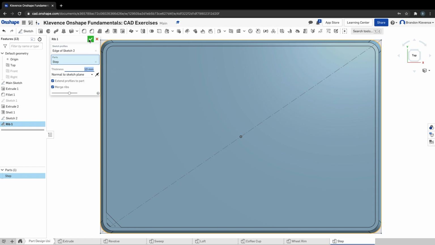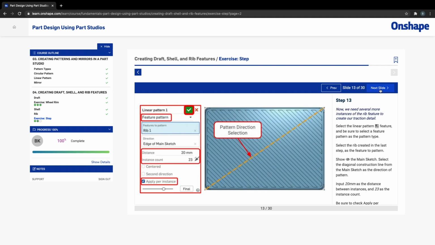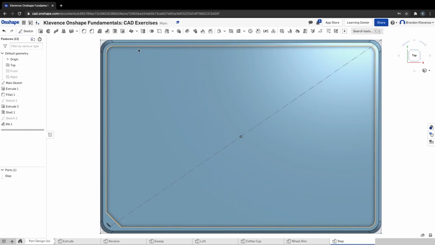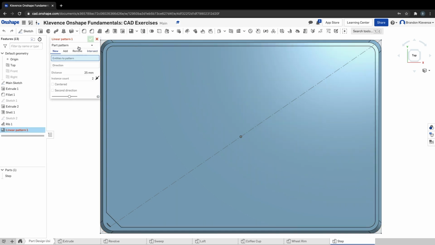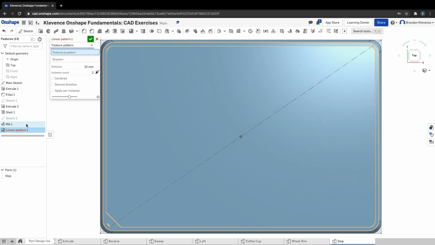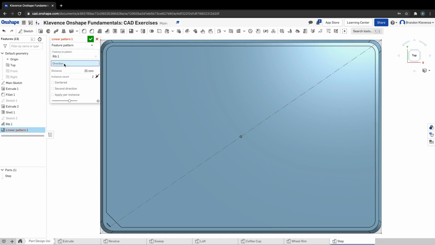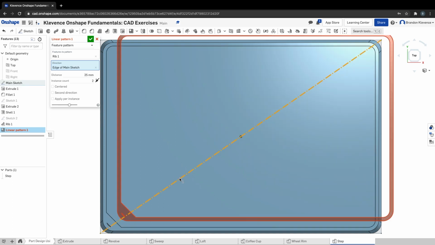So I'm going to check this, and for step 12, we're going to linear pattern using that critical construction line that we drew in our main sketch. So we're going to be doing a feature pattern, we're going to select our rib feature, and then we're going to have to make sure all these other little critical parts are accounted for when we do our linear pattern. So linear pattern up here, this drop down, we want it to be a feature pattern. We want to copy our rib, and the direction should be this construction line right here. Is it? Is it?